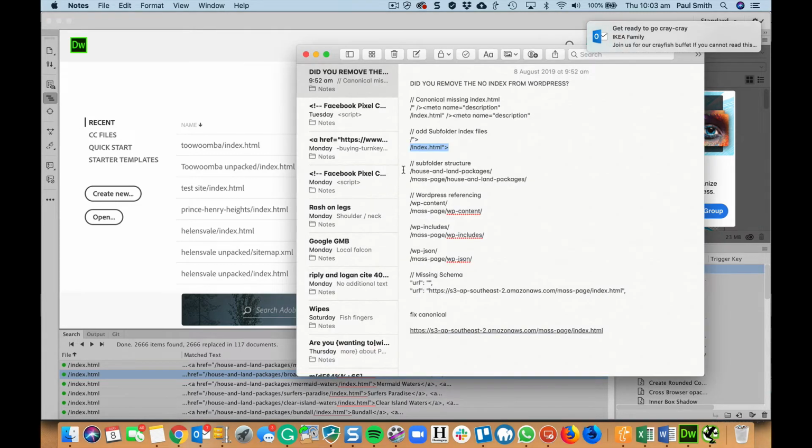What's the next one? So subfolder structure. This is where we're going to switch the domain authority around now. What we actually have in Amazon is we've got the house and land packages. Then my Amazon bucket for this is called mass page. So we would then have house and land packages, and then in front of that would be mass page. That'll give you the lower domain authority, and that's how it is by default.